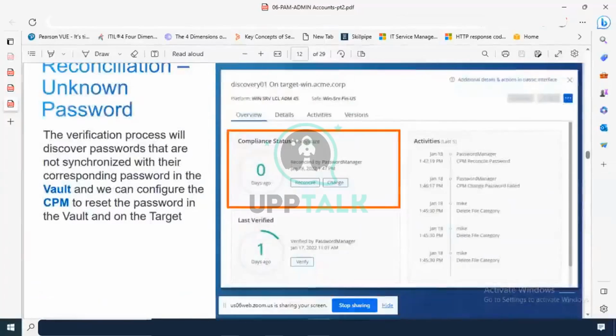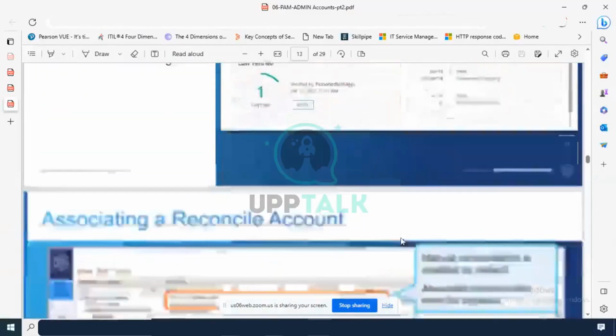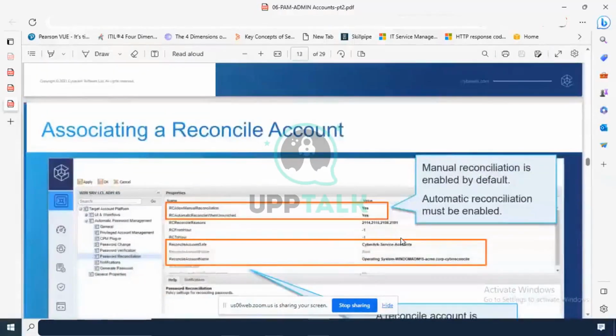Because the entire CyberArk works on these three: verifying, changing the password, and maintaining the password. That's it. Next, associating the reconciliation.